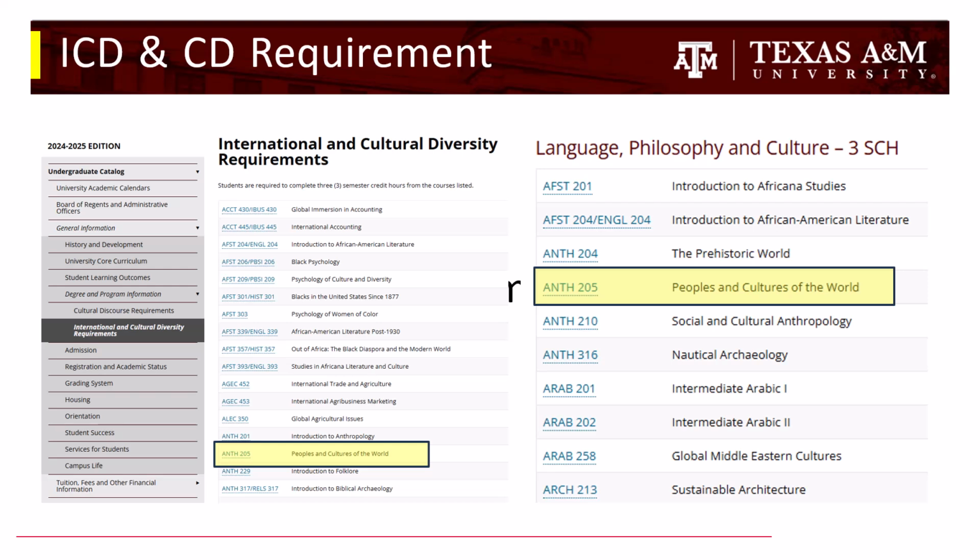For example, if you know that you still need to complete your ICD requirement and you are planning to complete your language, philosophy, and culture requirement, you can strategically plan a language, philosophy, and culture class that is also an ICD attribute so that you can be efficient in completing both requirements. You can find both lists in the catalog. Additionally, you can use the AGEC Schedule Builder to search by both attributes simultaneously.